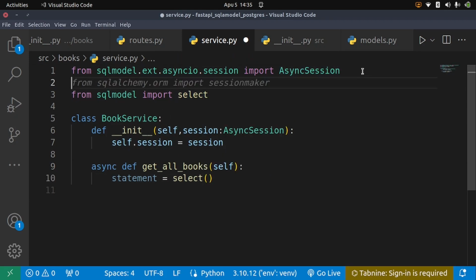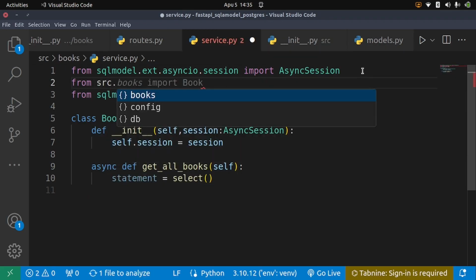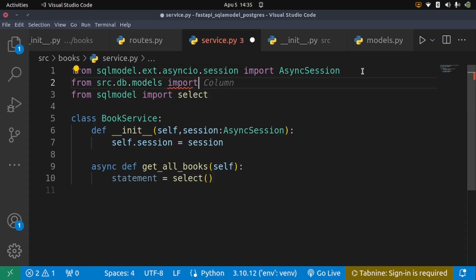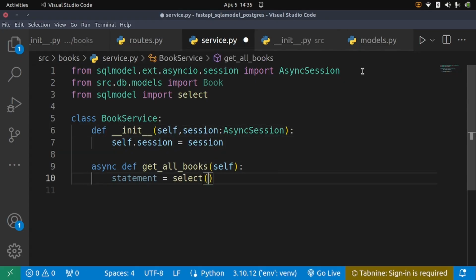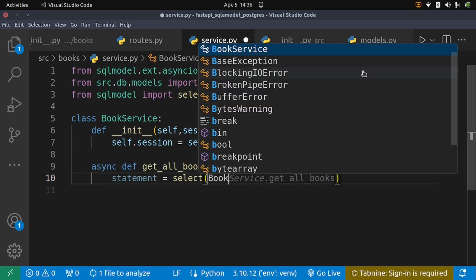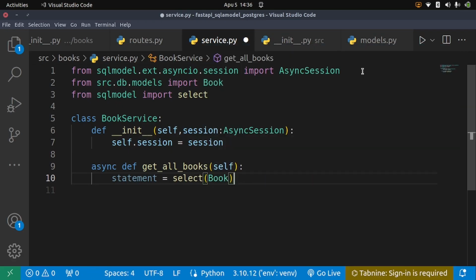I'll say from source.db.models, we are going to go ahead and import our book model. So once we've imported our book model, now we're going to go ahead and say select book. This is actually book. So this is just enough for us to select all books. By doing this, what we've done is to execute the statement select stuff from books.